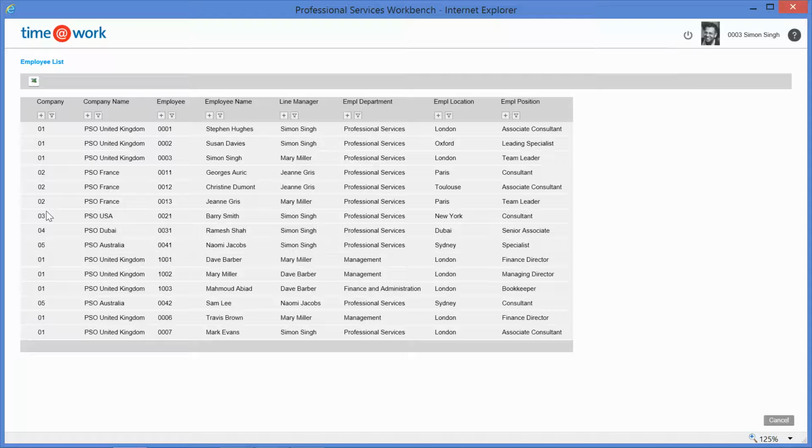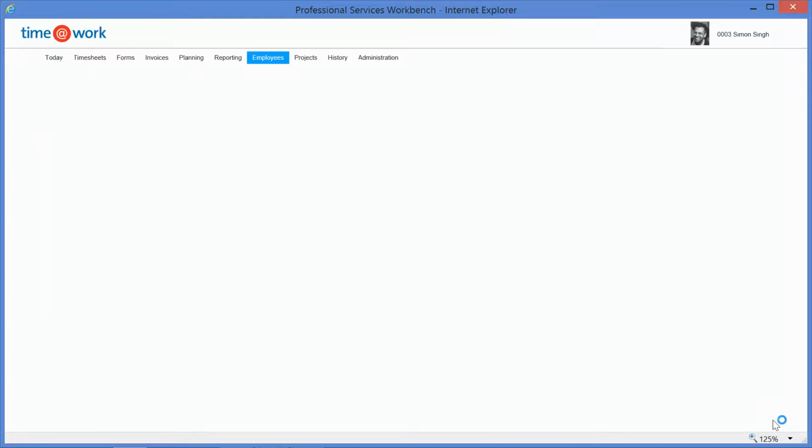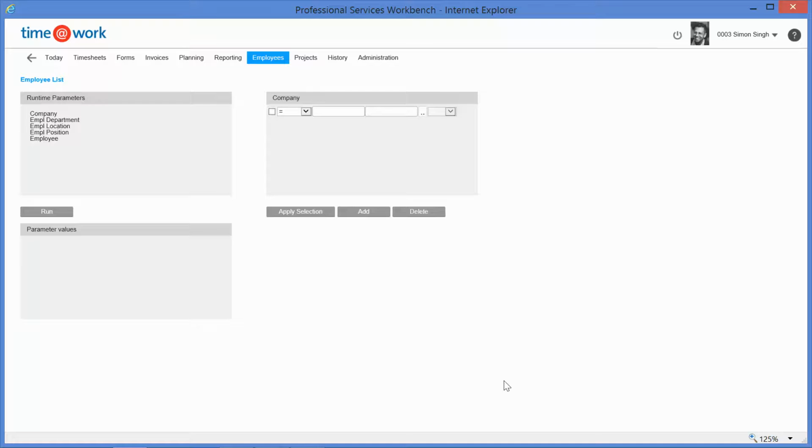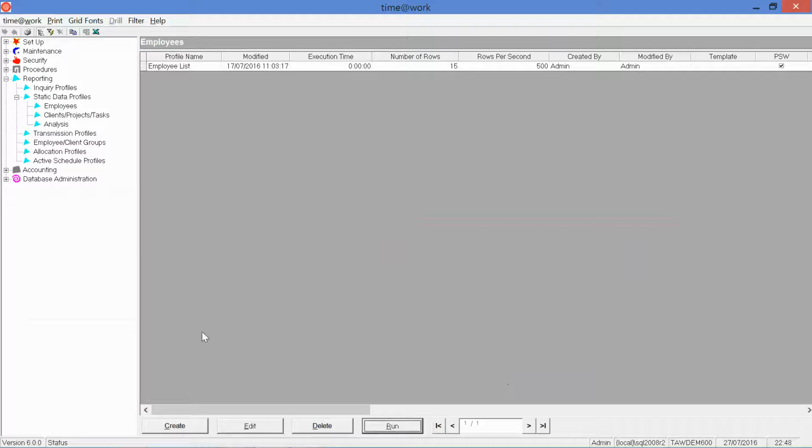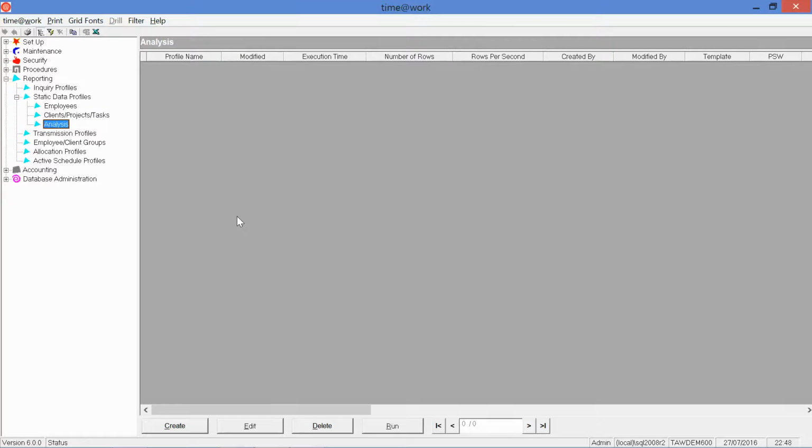These reports can also be rendered through Crystal Reports templates or Microsoft Reporting Services templates. Static data inquiries can be used for employees, the hierarchy of clients, projects, and tasks, and analysis values. But apart from providing a means of listing or viewing or grouping data for reporting purposes, they're also useful for exporting.